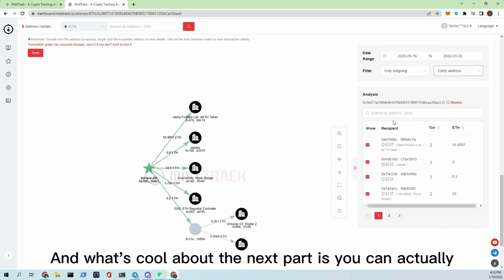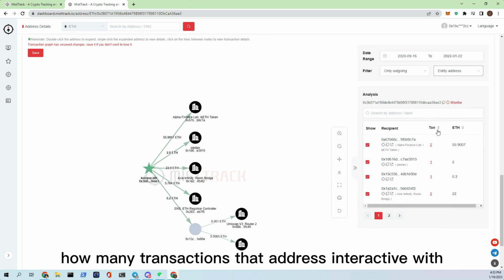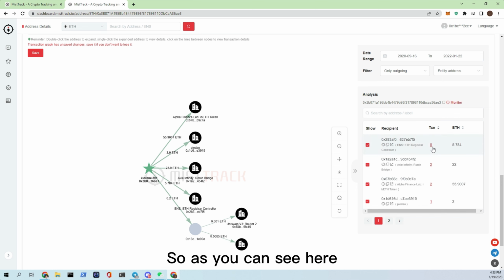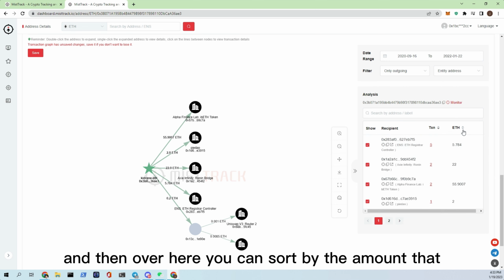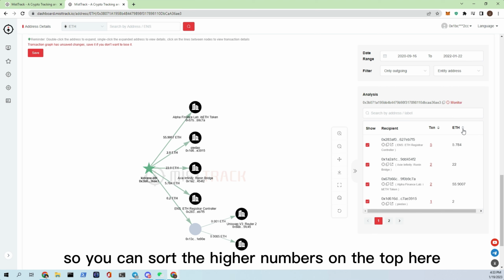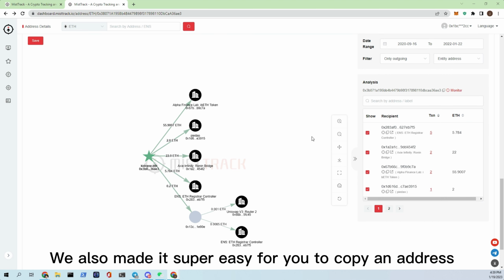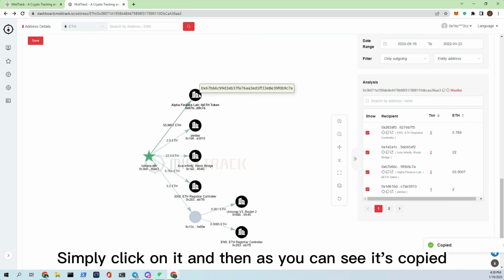What's cool about the next part is you can sort based on how many transactions that address interacted with. As you can see here, they interact with this address 5 times. And over here, you can sort by the amount that it interacts with, so you can sort the higher numbers on top here. We also made it super easy for you to copy an address. Simply click on it, and as you can see, it's copied.